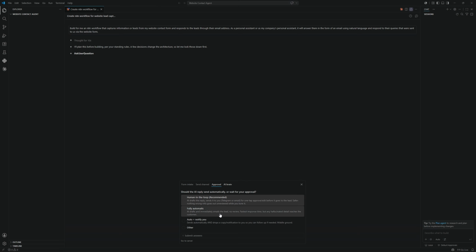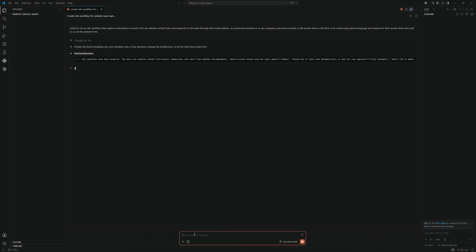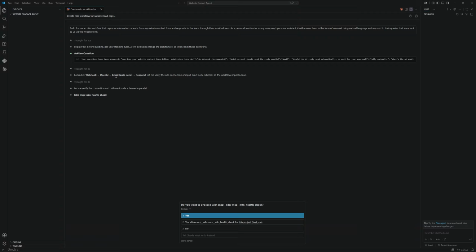Right now, I just want it to be automatic. Then what's the AI model? How does it learn about your company or queries? I'm just going to use the first option, and then I'm going to submit the answers. So this is essentially what happens behind the scenes. You tell Claude Code how exactly you want your AI agent to respond. It has understood that it will create a webhook, then it will use OpenAI, then it will use Gmail to autosend, and then respond to my website leads.